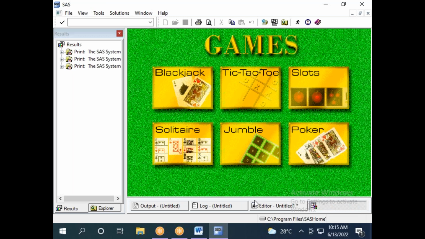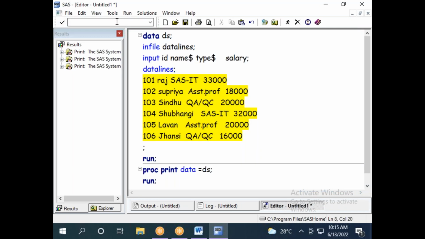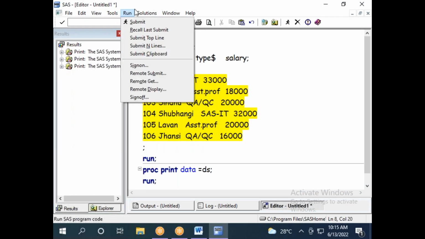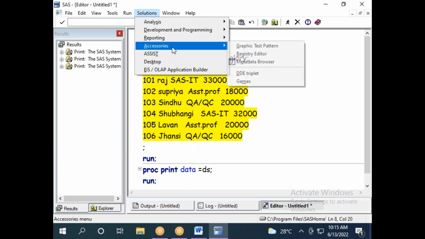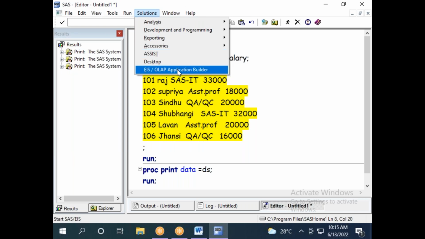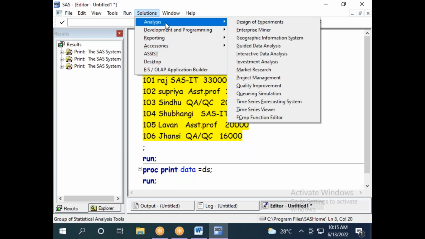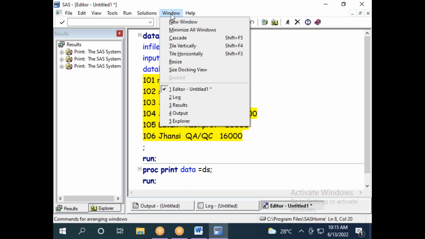Win, Mana win. Some games, if you wanted to play, you can play. And assist, desktop, these are all the options used by SAS developer roles. For us, it is not required. And moving on to the Windows menu.